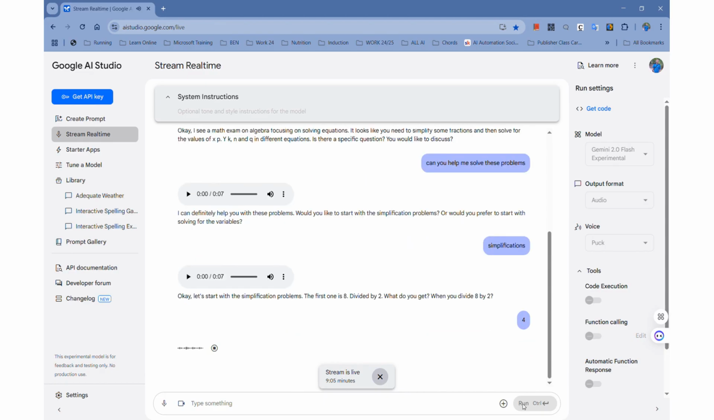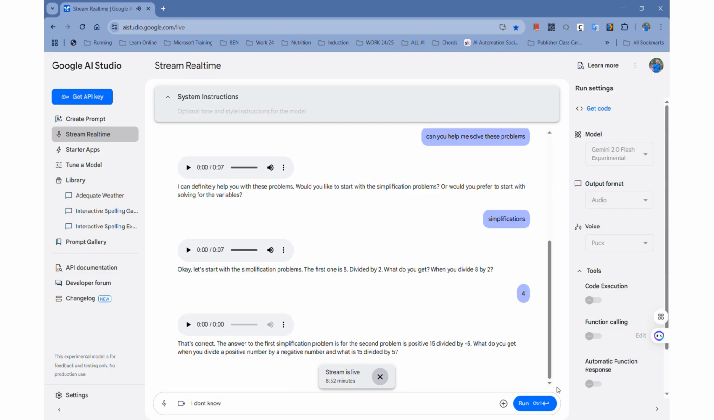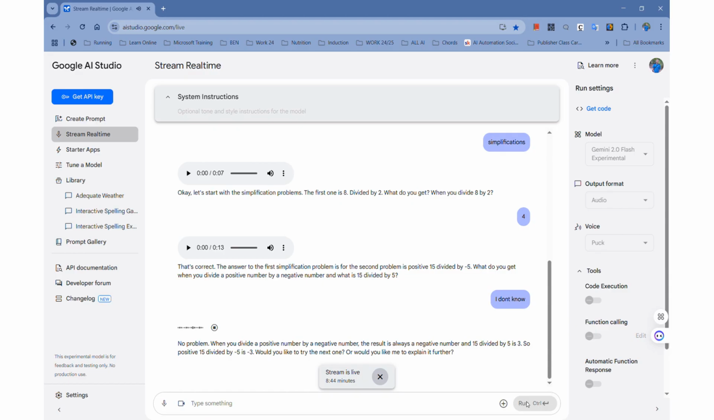That's correct. The answer to the first simplification problem is 4. The second problem is positive 15 divided by negative 5. What do you get when you divide a positive number by a negative number? And what is 15 divided by 5? No problem. When you divide a positive number by a negative number, the result is always a negative number. And 15 divided by 5 is 3, so positive 15 divided by negative 5 is negative 3. Would you like to try the next one, or would you like me to explain it further?